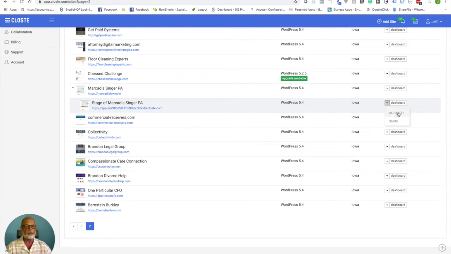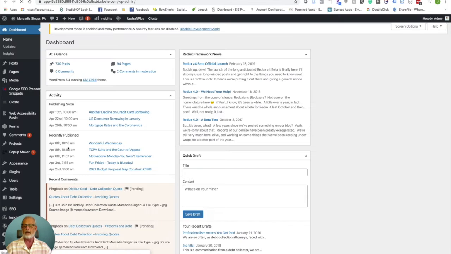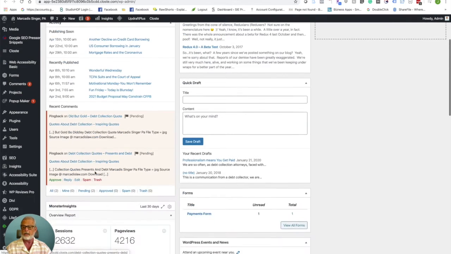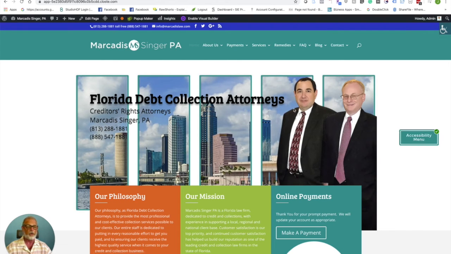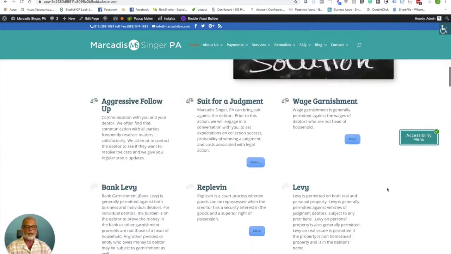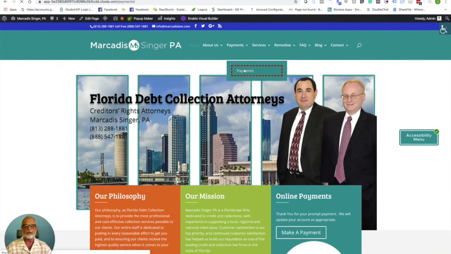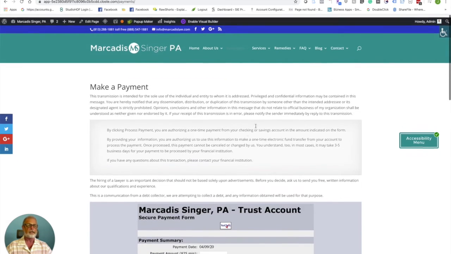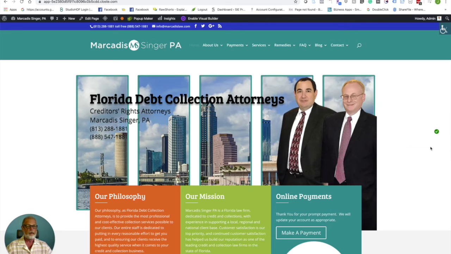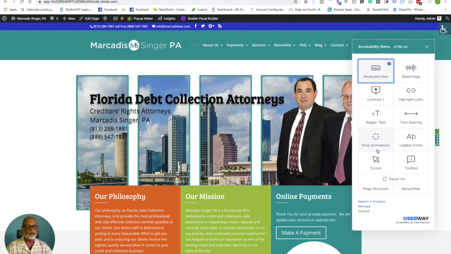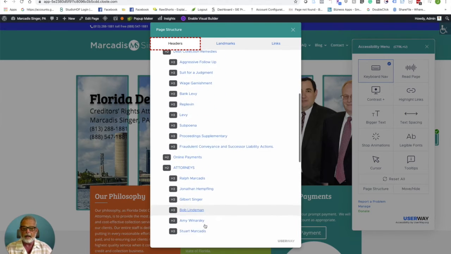So I'm going to go to my WP admin for the staging site. My developer has just made a ton of changes, but what I want to do is visit the site and make sure that the most important things are still working. The accessibility menu still comes up. That looks good. I'm going to make sure the payments page still works. It does. Let's just hit home. Pop up the accessibility menu, and let's make sure it's working. There's my page structure: H1, H2, H3, H2, H3, H3, H2. So all of my headings are good.